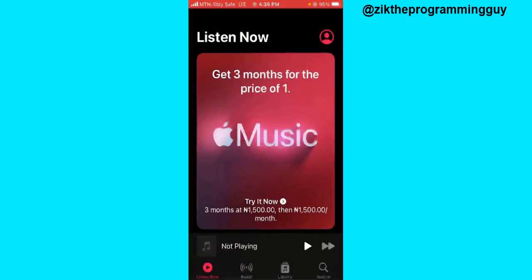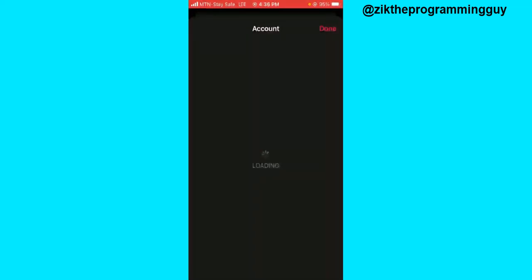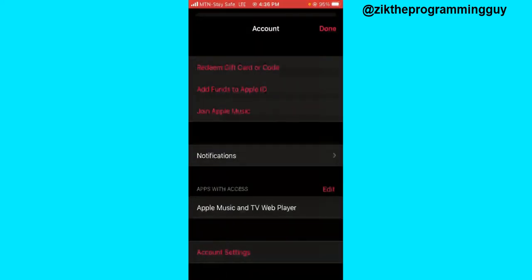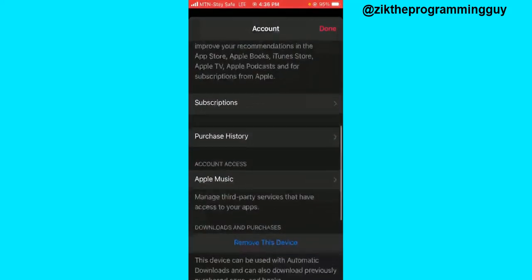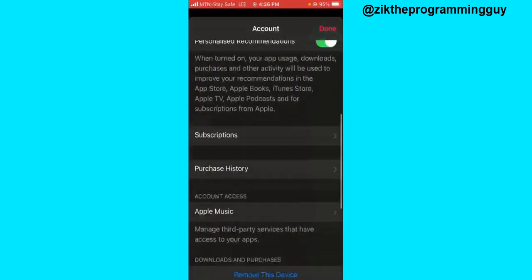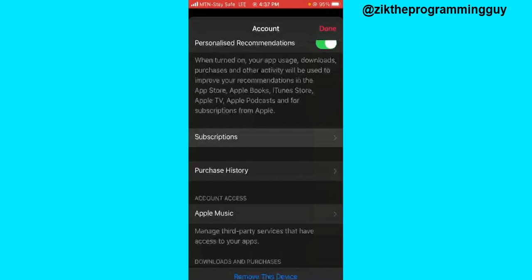The first step you have to take is open your Apple Music application and then click on the listening now option at the bottom left corner of your screen. After that, click on your profile icon at the top right corner and then click on account settings at the bottom of your screen. Now from here, you just have to scroll down to this point where you're going to find subscriptions.